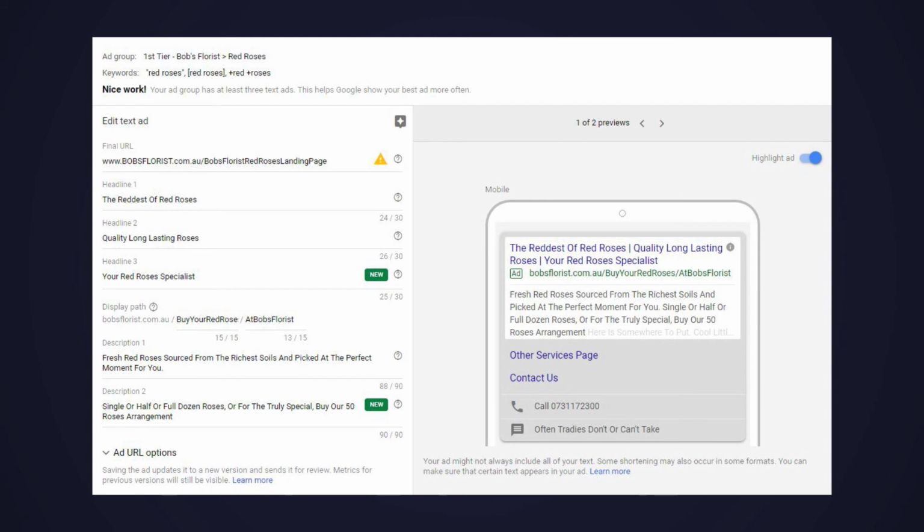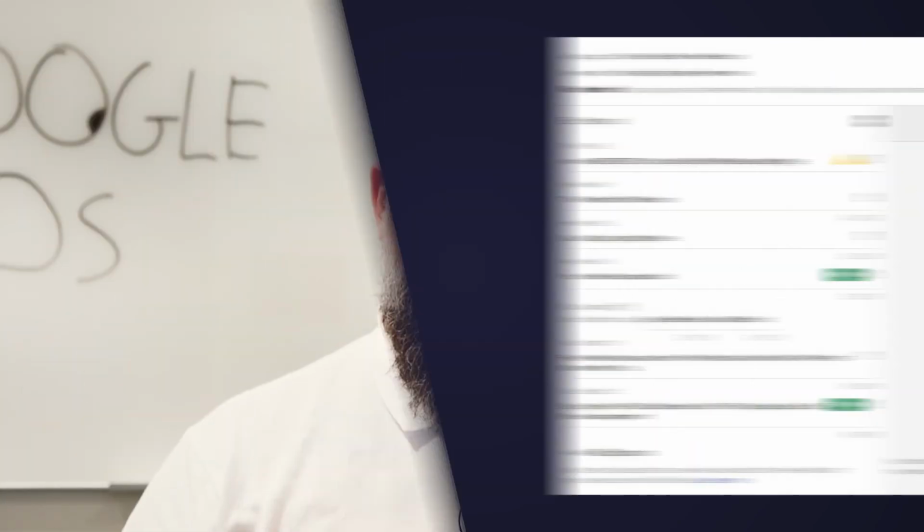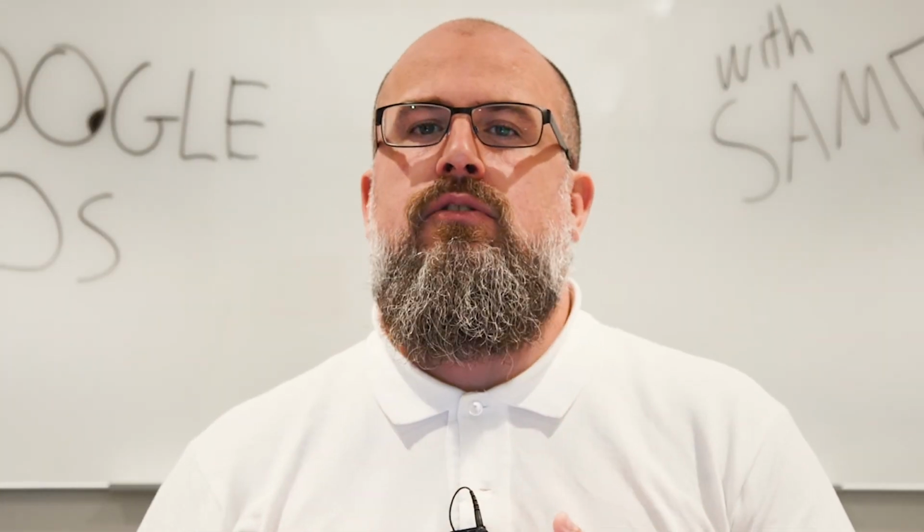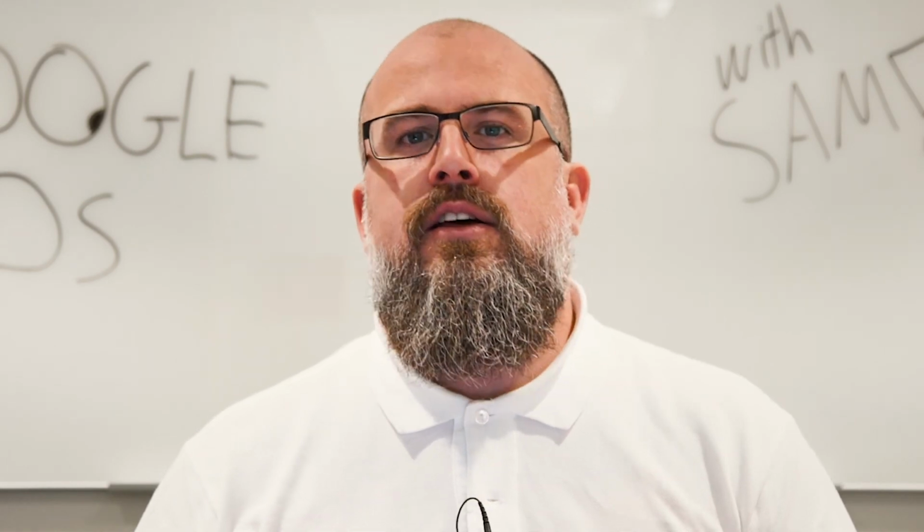And then Bob's description is fantastic because he says that they're fresh, they're sourced from rich soils, and are picked at the perfect moment. And he also gives an understanding of how many you can buy and gives a very special particular type of arrangement that whets your appetite for the future.